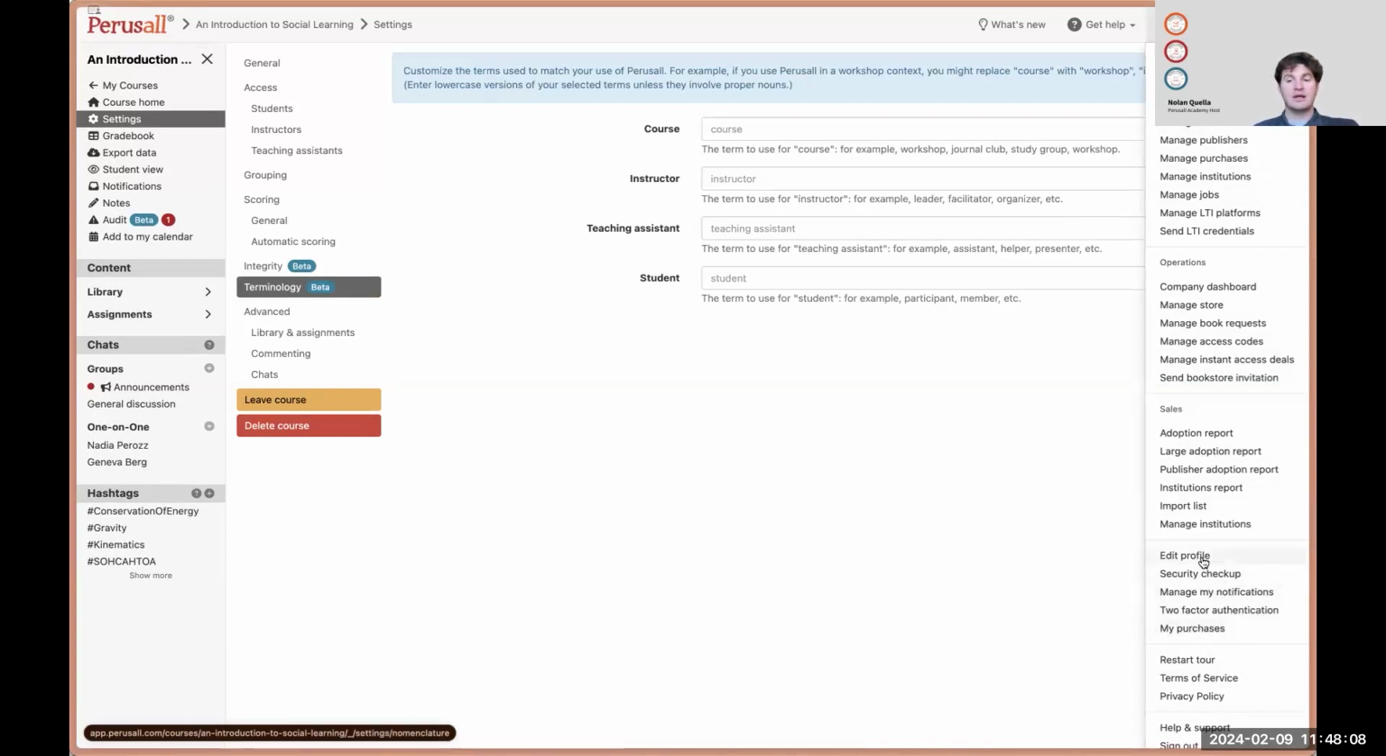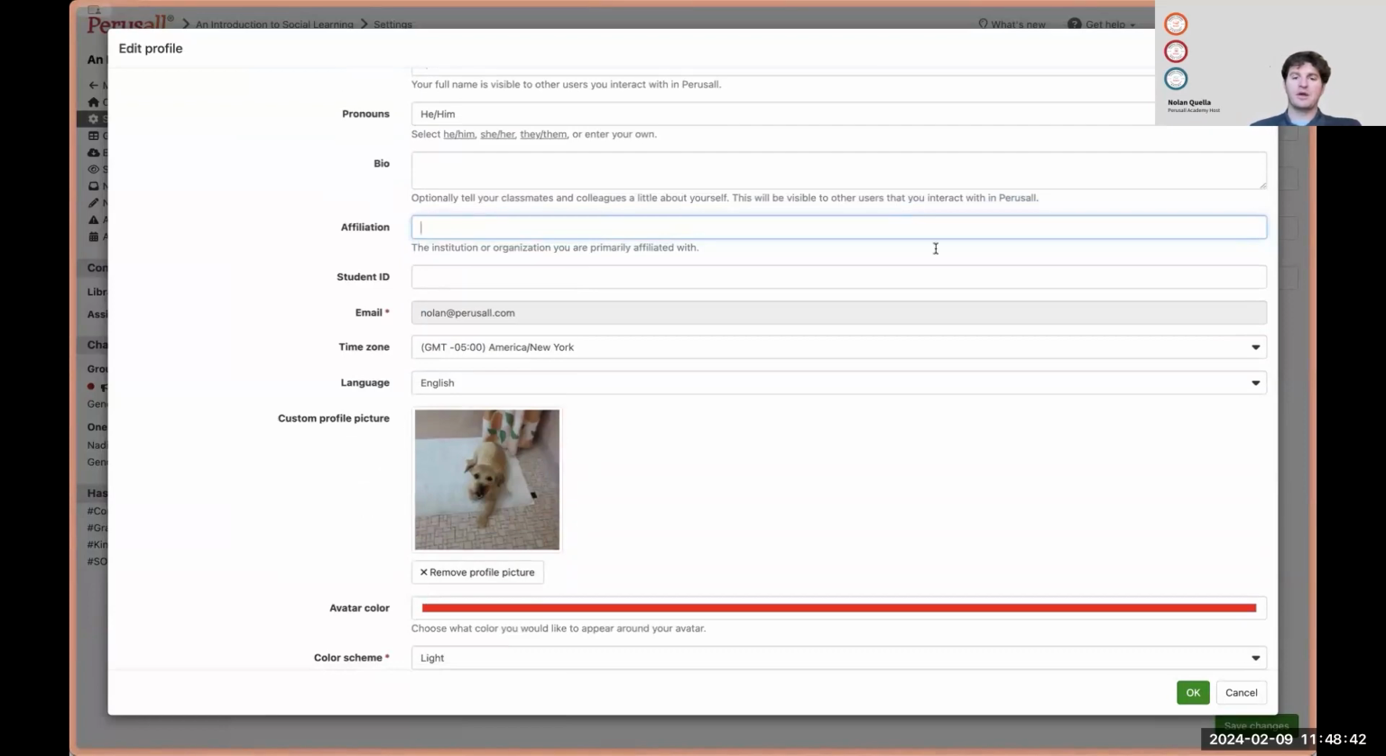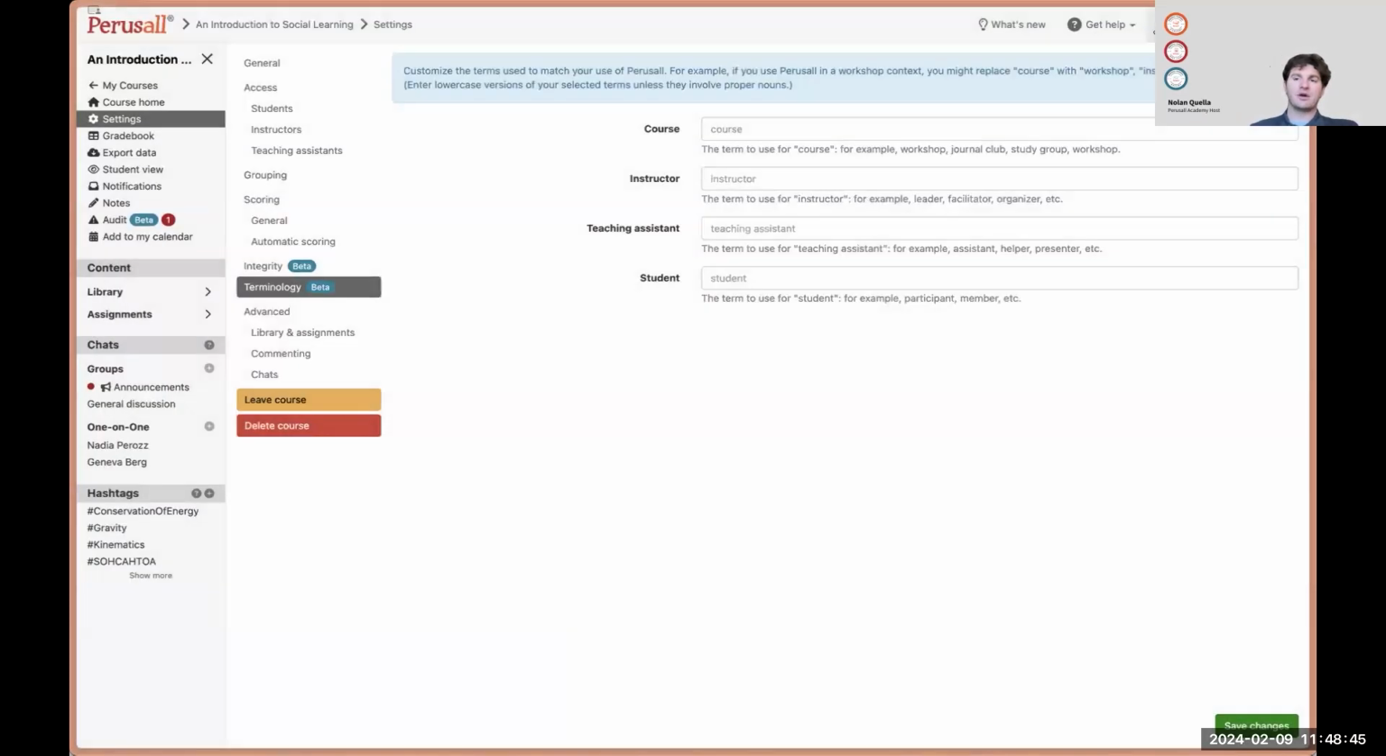But this is also where they can edit their profile, and instructors can do this too. Here, if you are connected to the LMS, you can select this box and you can use a different name. So if students want to use a nickname or anything other than what's in the LMS, they can do that here. This is where they can put forth their pronouns. And this is also where instructors and students can put forth a bio. Great way to give a little more personality to your Perusall profile, make things a little more friendly. And you can put your institutional affiliation and a custom profile picture. So this is cool too, because this little avatar here is where that profile picture will appear.